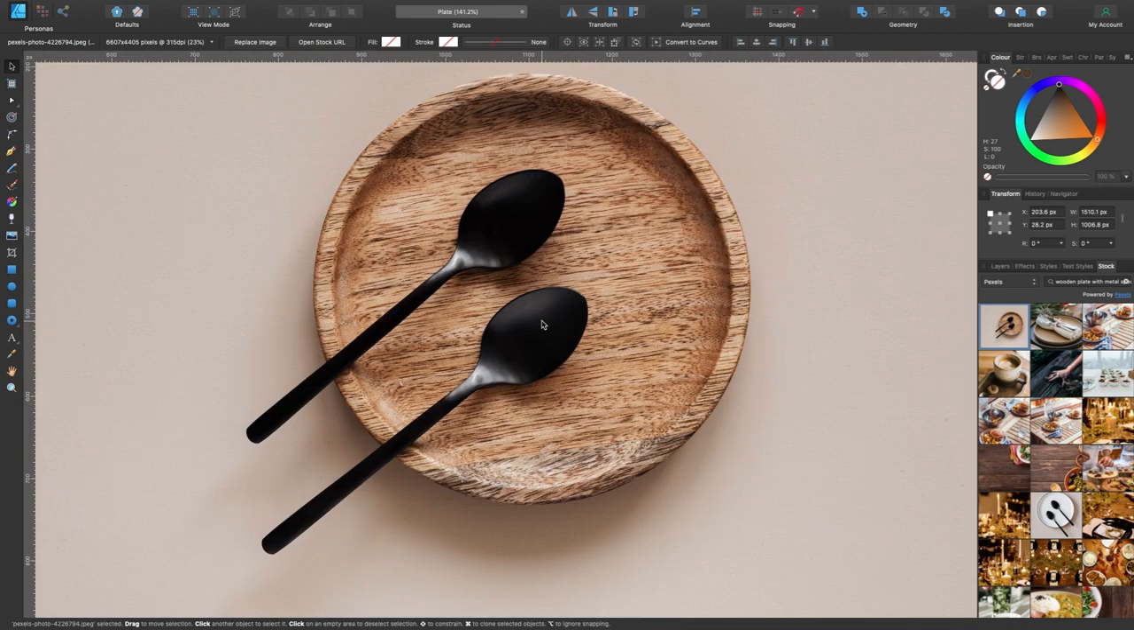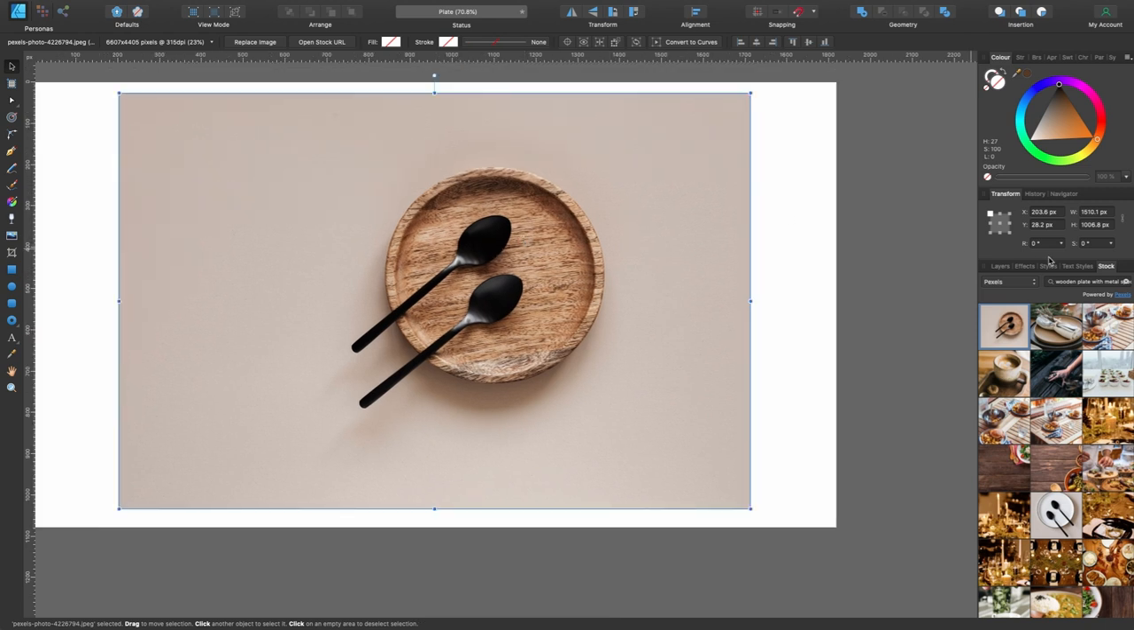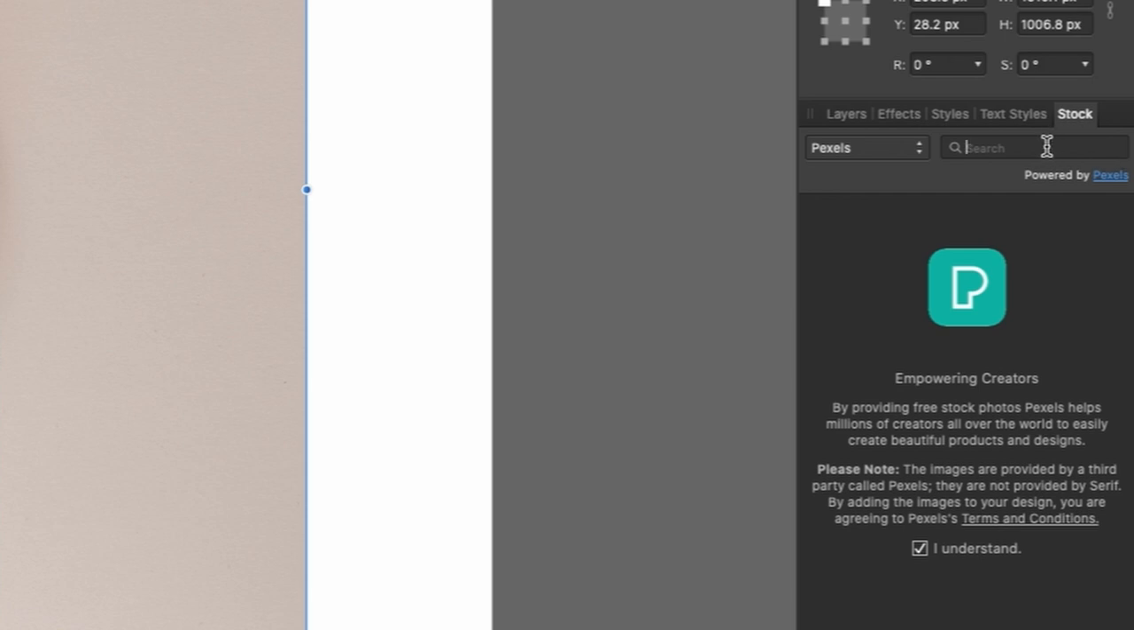It's a wooden plate with two black metal spoons. I'm going to need a wooden texture for this bowl. The rest of it I'll recreate in Affinity. So we're going to go and get that texture now from the same place. So heading back to the stock tab. Just click on the little X to get rid of whatever was typed in there before.